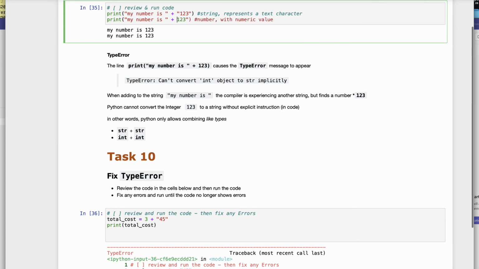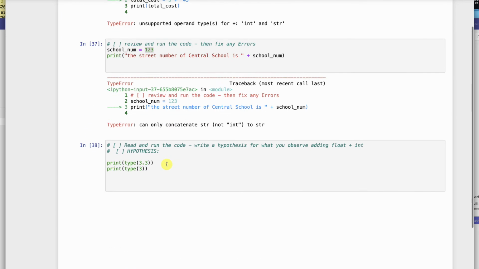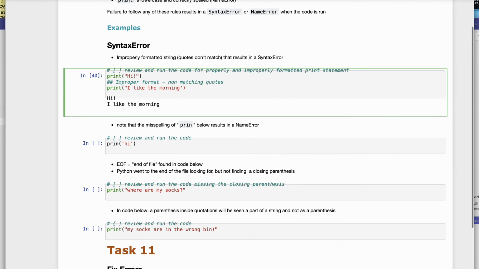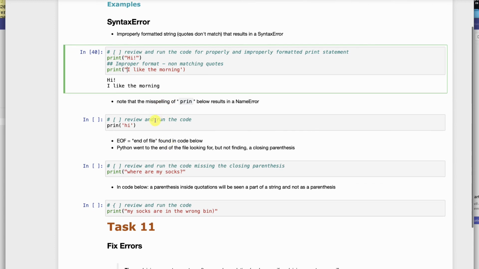I hit undo, but it took me too far. I'm going to go back down here to here. So this one, like that. So that's what it was, and then I fixed it, and now it works fine. So here I just went back.